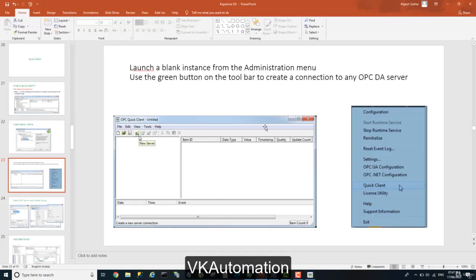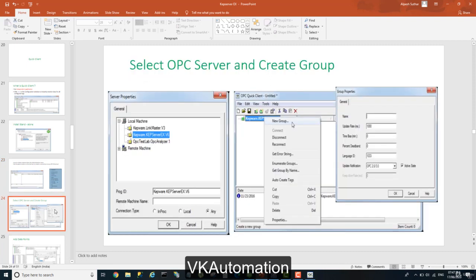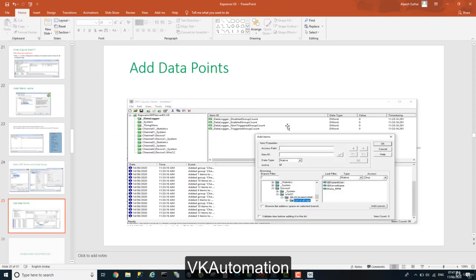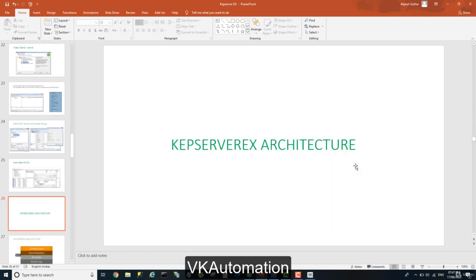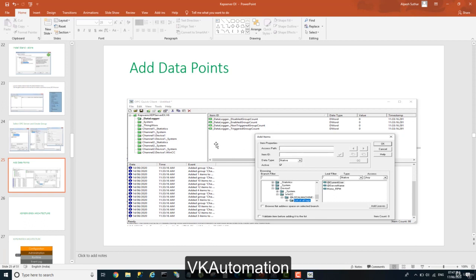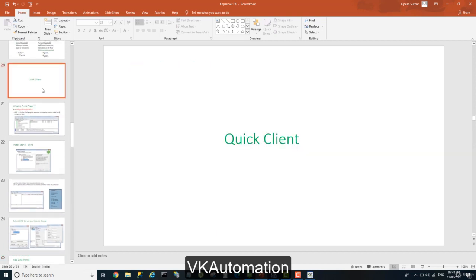So this is the whole thing about the Kepserver quick client, and I hope you have understood this very quickly. In this PPT, I have also explained the same thing. In the local machine, I have taken this Kepserver, then I have created a group, and after creating a group, I will add all these tags into the configuration on the monitor window. So all the data will come into the monitor window, and you can monitor the data type, value, timestamp, and update count. Okay, so if you have any doubt on the quick client, you can ask me.